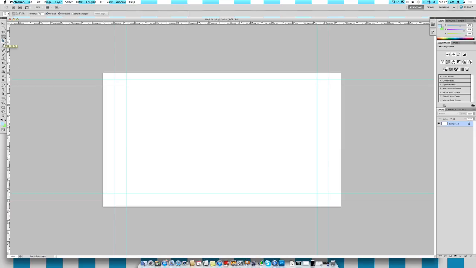Then we've of course got crop, we've got the eyedropper tool, so if you have text in here that is a certain shade of blue, and you want to add another color which is the same shade of blue, you can click on this eyedropper, click on the first one, and then it will select that color, and you can change the color of the next one.